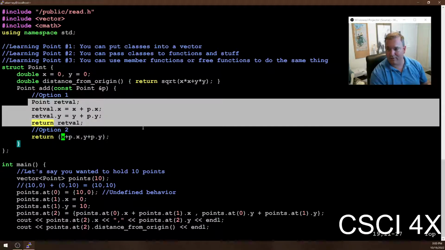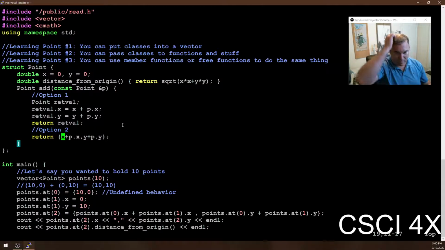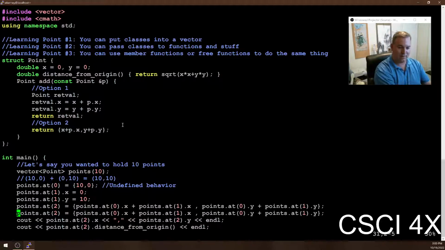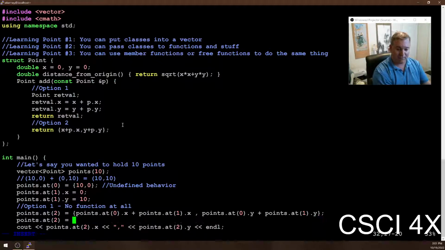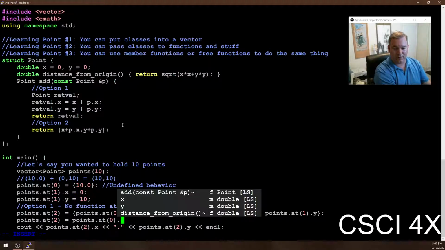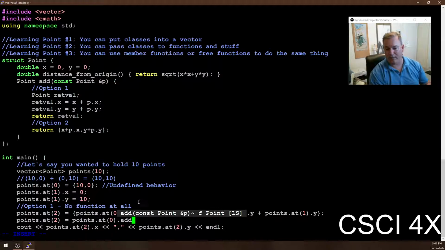This is probably a little bit easier for y'all to understand. So what's happening when you call this? Let's come down here and actually call this. Okay, so we can do option 1, no function at all, and then option 2 would be saying points.at 0.add. So we now have made a function on the class.